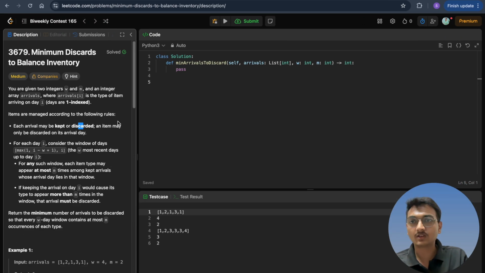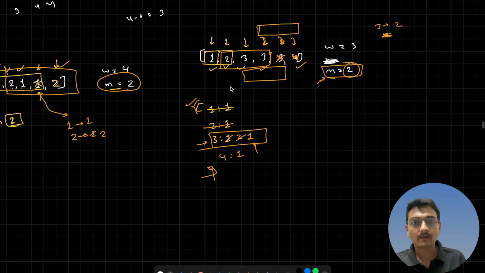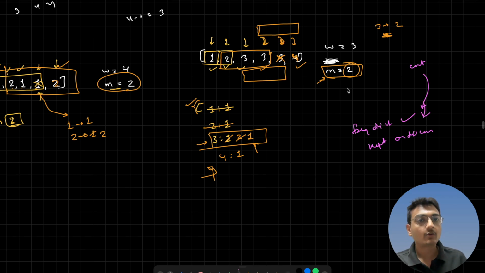So how can we solve this problem? Let's talk about some intuition. Every time we need to maintain a frequency dictionary, so the first thing I'm very sure of is that I need a frequency dictionary. Second, I need to keep track of elements, whether I have kept them or discarded them. And I need to count the number of discarded elements, so to calculate that perfectly, I need to keep track of whether I have kept or discarded each element.